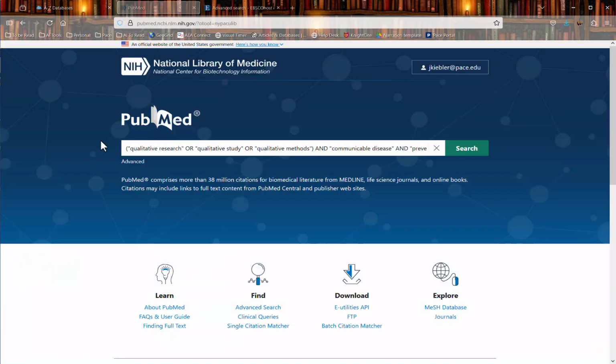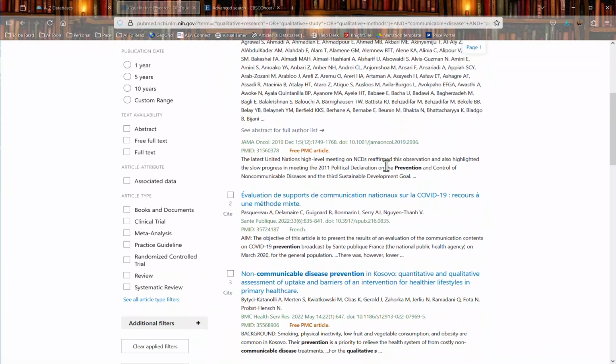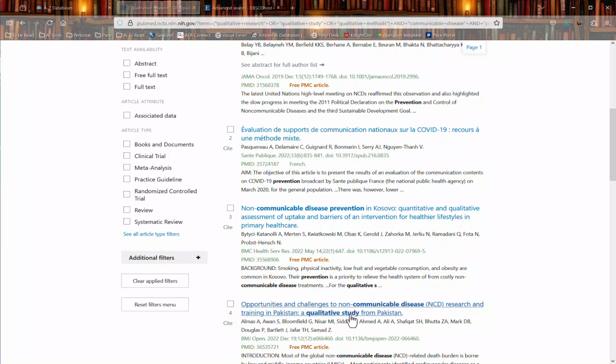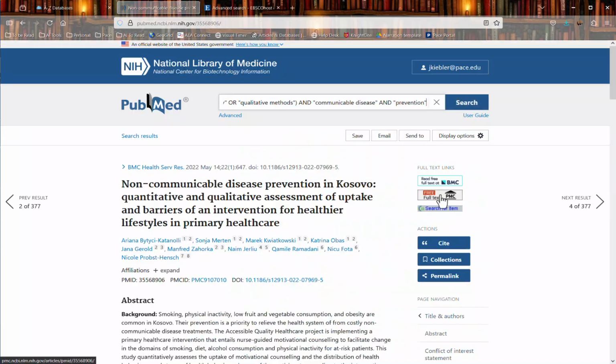Similar to what we just did in CINAHL or an EBSCOhost database, I can run that same search in PubMed as well and use the same keywords and phrases that I used and copy them over. In our search results, I can scroll through again and look for qualitative assessments or qualitative study in the titles. I can also look for it in the abstracts. And again, I can click on the title of the article and then click on full text or search for item if I need to dig a little deeper in the full text of the article.